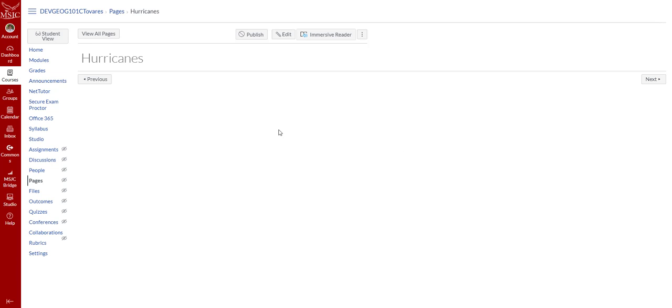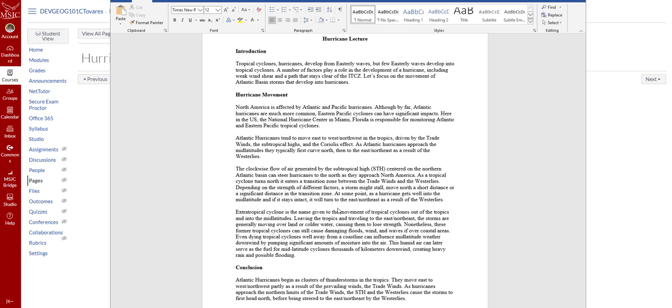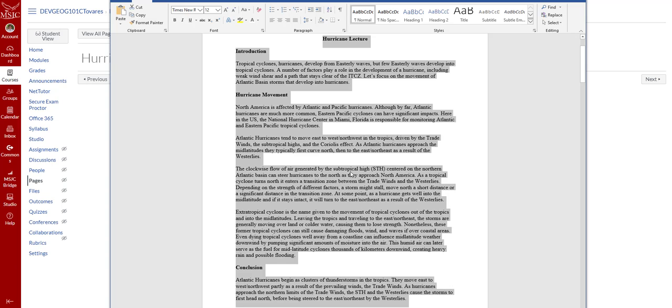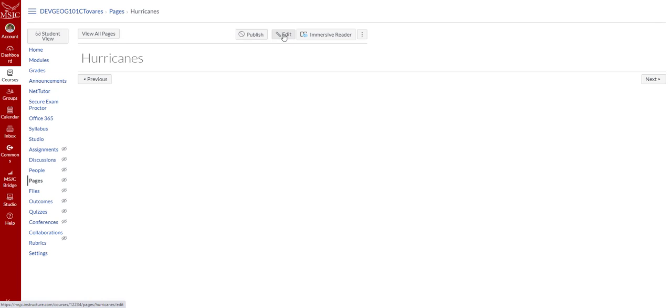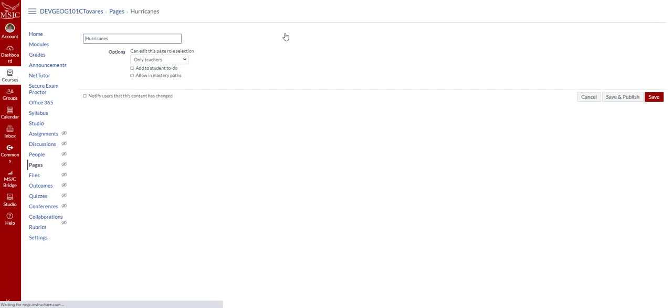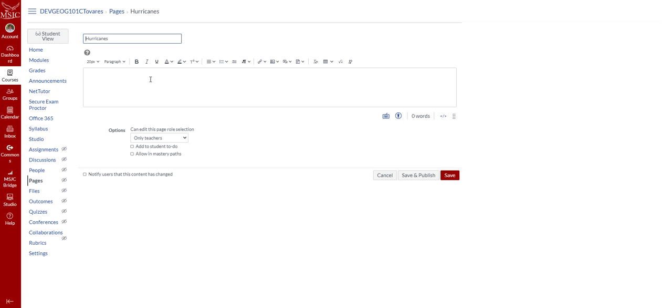Here's a blank Canvas page I will go ahead and call Hurricanes. I got content from a Word doc that I've got to put into Canvas. First step, copy and paste. Gotta click the edit button now and paste.